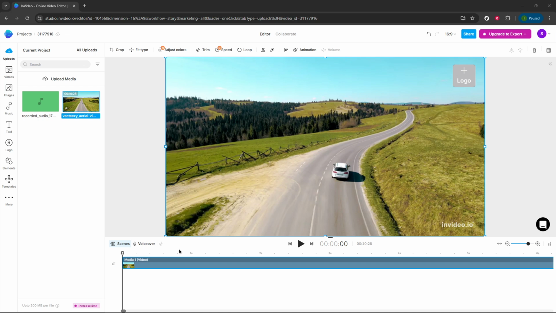Look toward the bottom of the preview and click on VoiceOver. This is where all your voice options live. You'll typically see choices to upload, to auto-generate, or to record. Today, we're focusing on capturing your own voice directly in the editor.